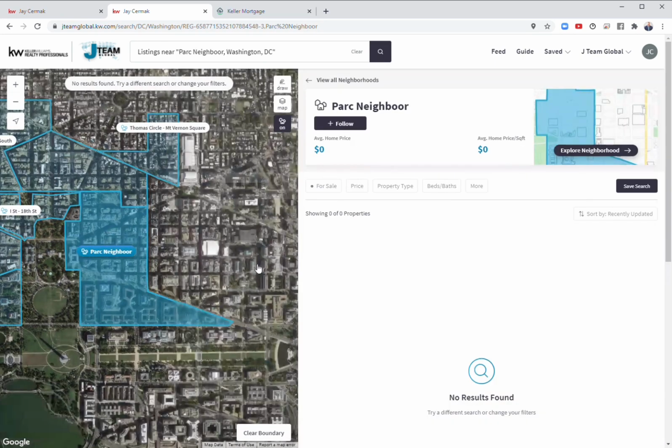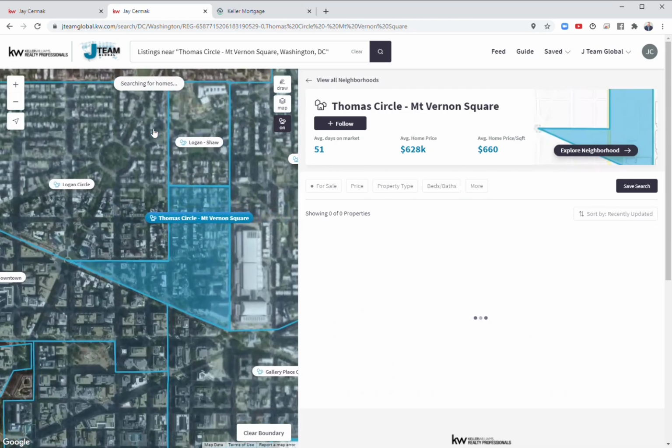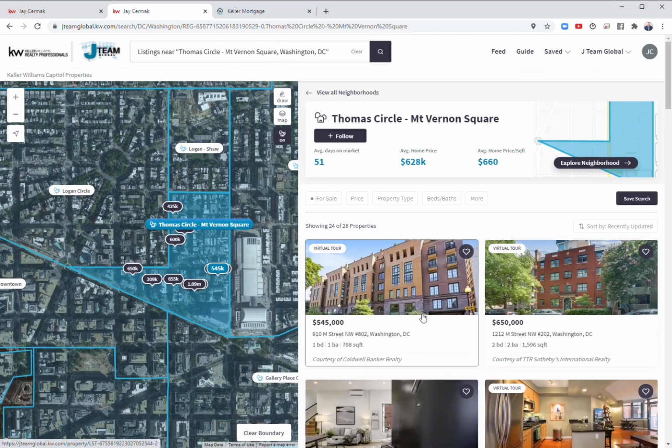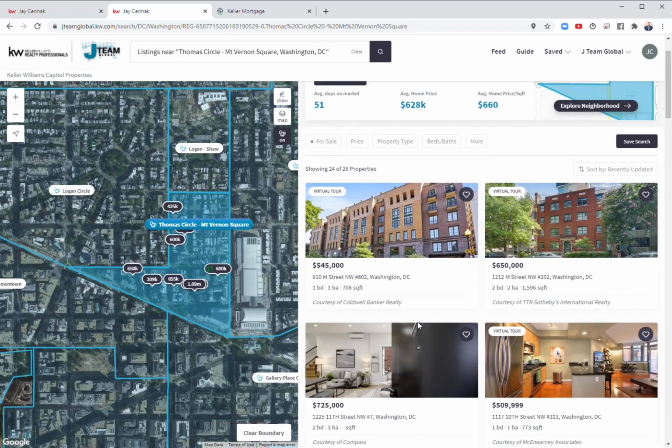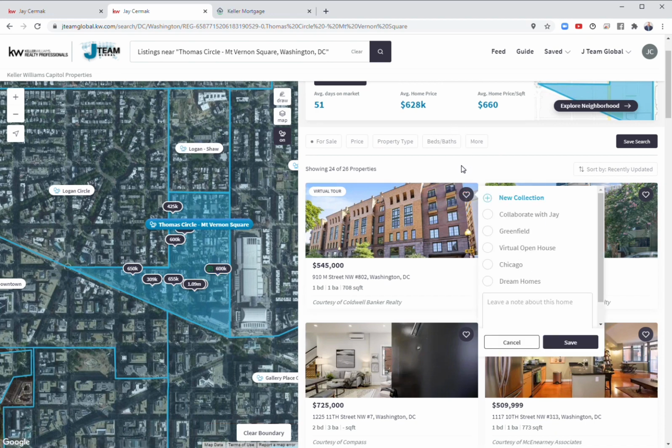Well, I don't know anything about it. Maybe I'm relocating there for a job. That one doesn't seem to have much information, so maybe I'm going to Thomas Circle. Here's some data. I can explore that neighborhood and learn more about an area. By the way, I can favorite the property here and save it to my collection anywhere they are.